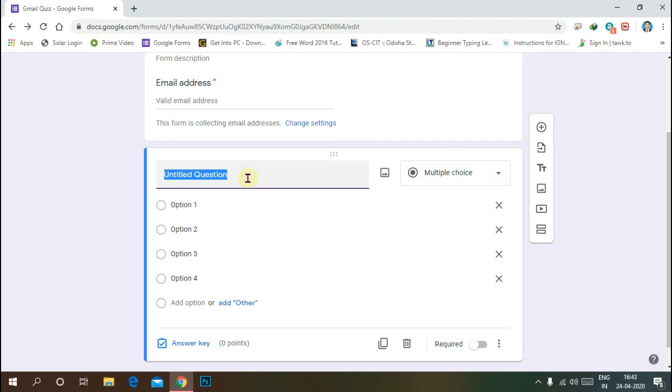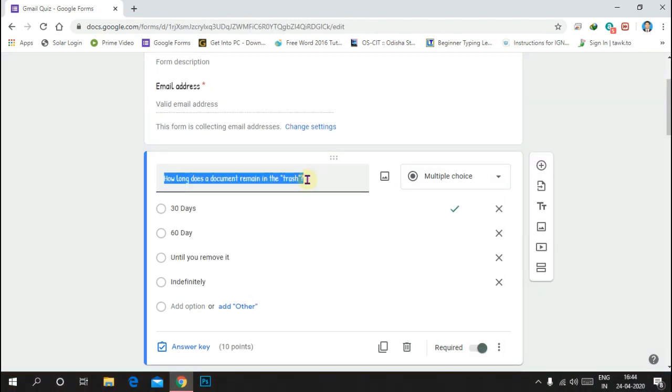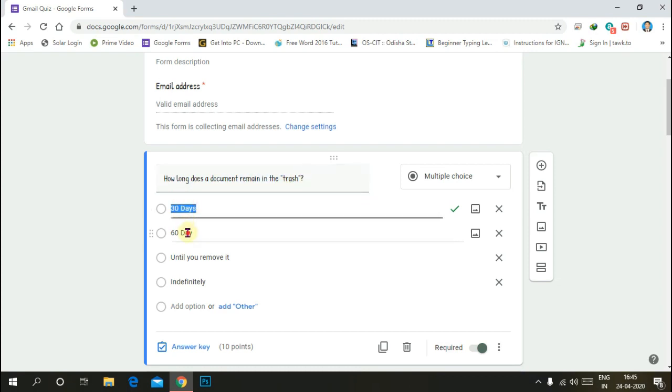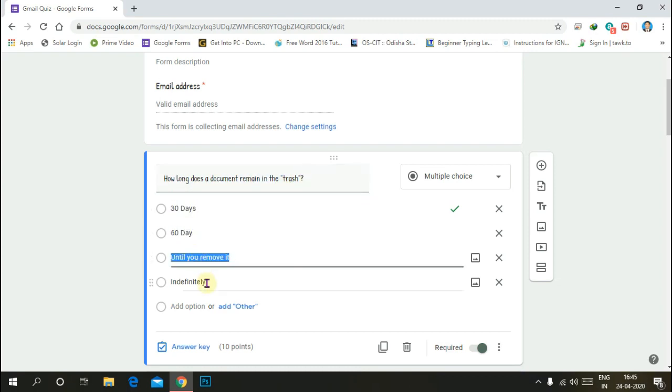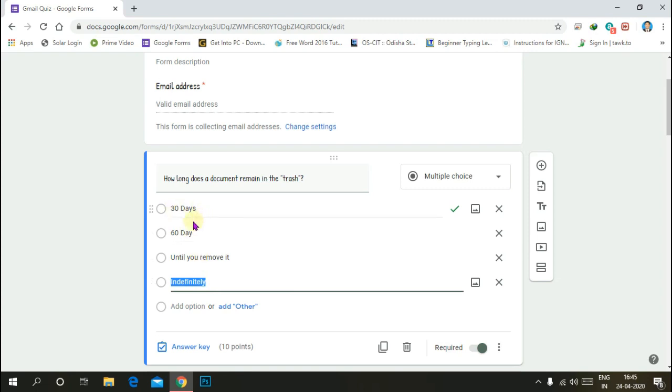This is your question 1. I want to type some questions related to Gmail. Look at this question: How long does a document remain in the trash? And in the options there are 4 options: 30 days, 60 days, until you remove it, indefinitely. Out of these 4 options, one is correct.